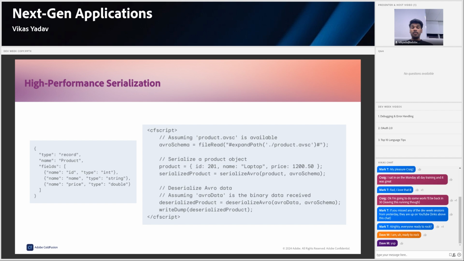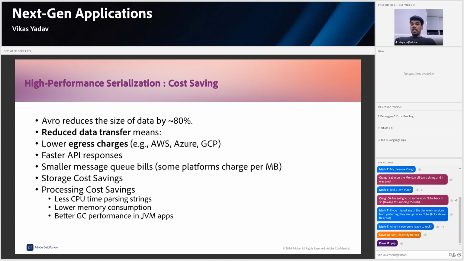So the binary data that we get from Avro and Protobuf is very small in size, and that would definitely help going ahead. We'll see what kind of help we get from serialization of these two. One of the very important points that we get from high performance serialization like Avro and Protobuf is cost saving. Avro reduces the size of data by 80%, and the case is similar with Protobuf.